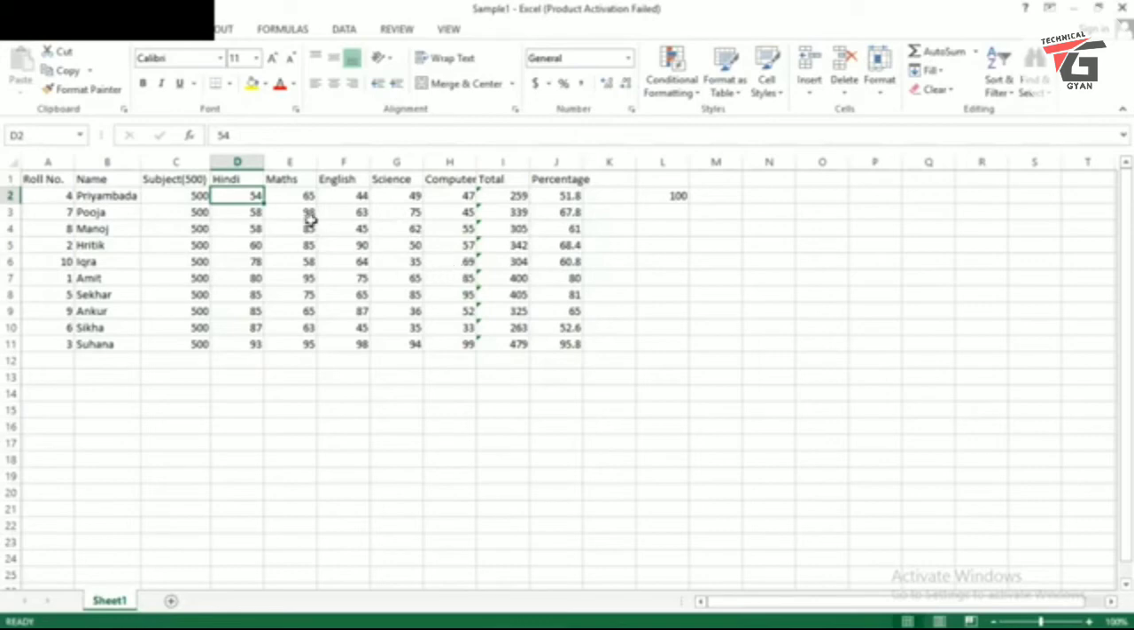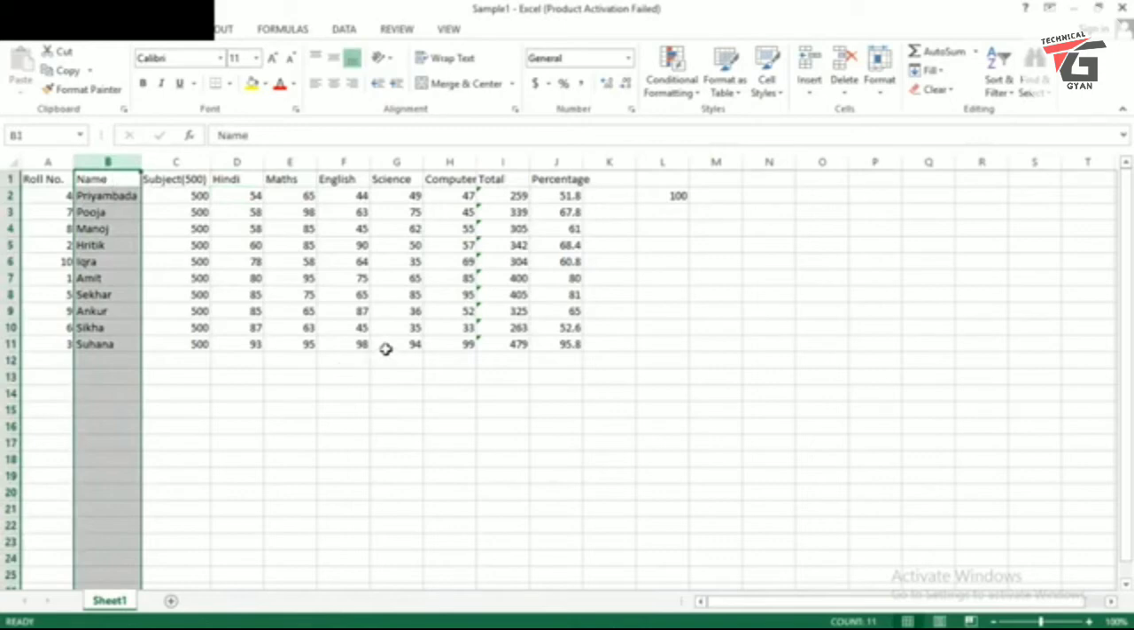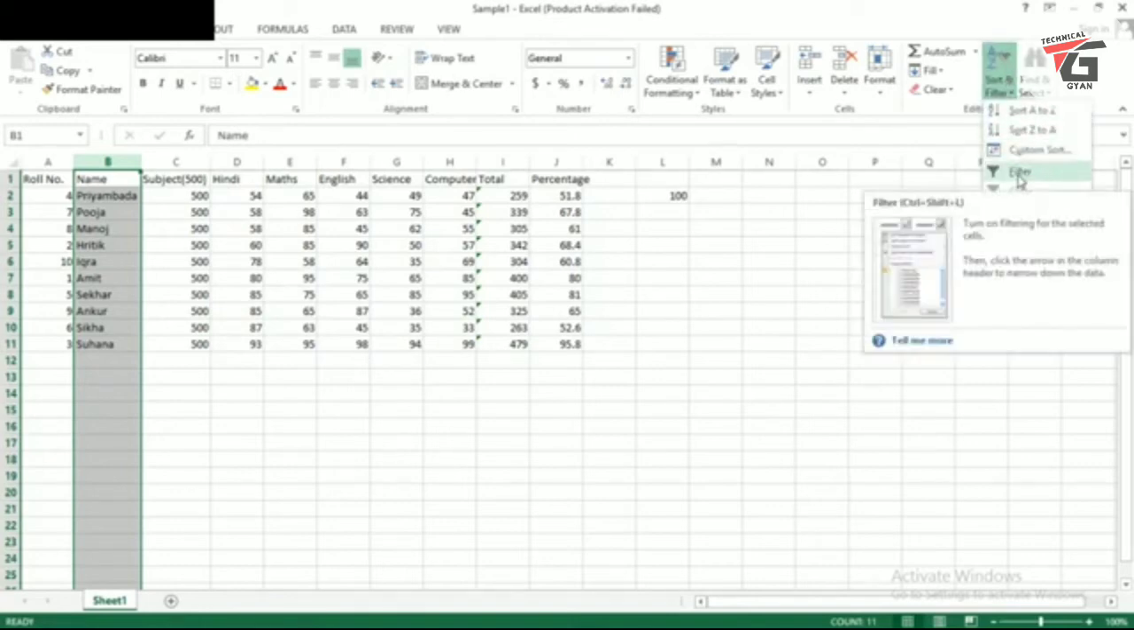Now come to filtering. Suppose I want to see the record of any one student. We have several students here. So for this we have to filter a particular data. Then we will go again to the sorting and filtering, and here this time I will select the filter data option.